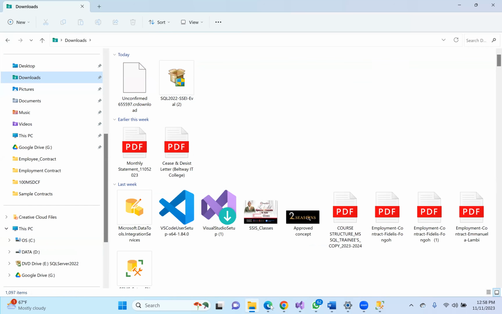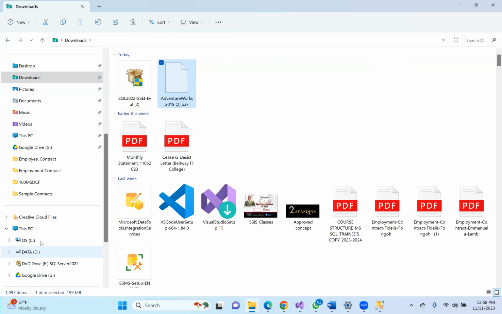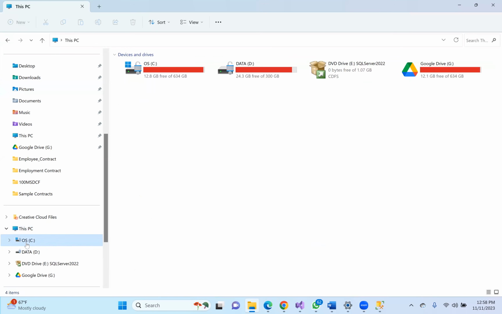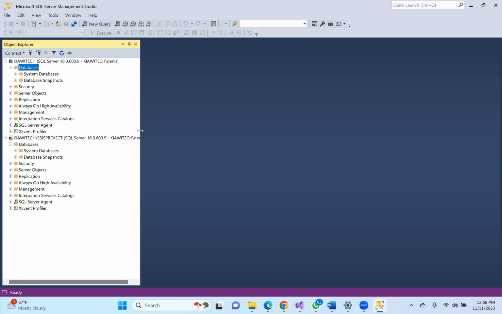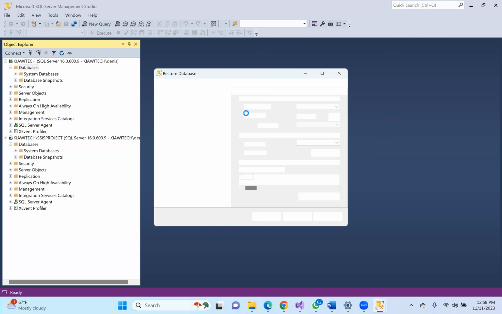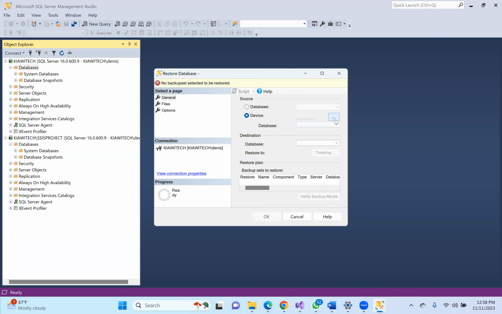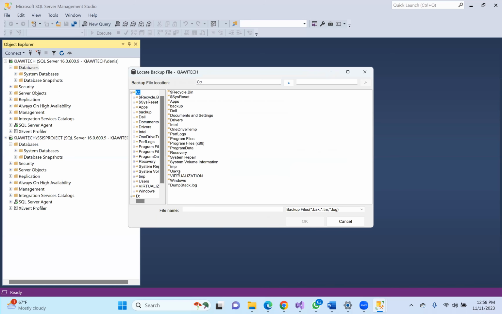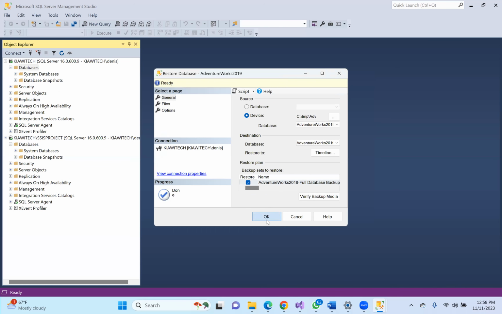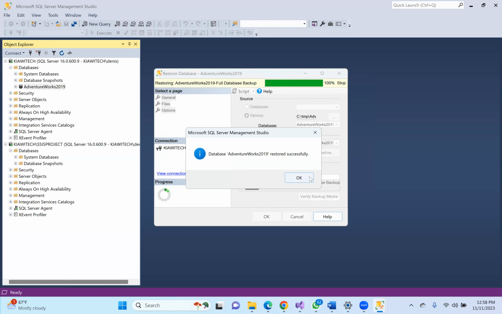So I'm going to restore the 2019 version. Let me try to restore the 2019 now. Okay. I got 2019 restored.